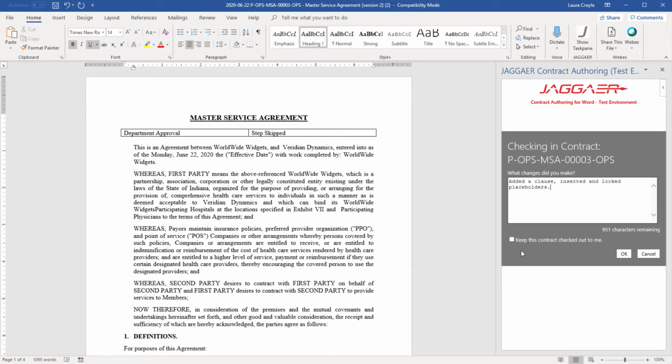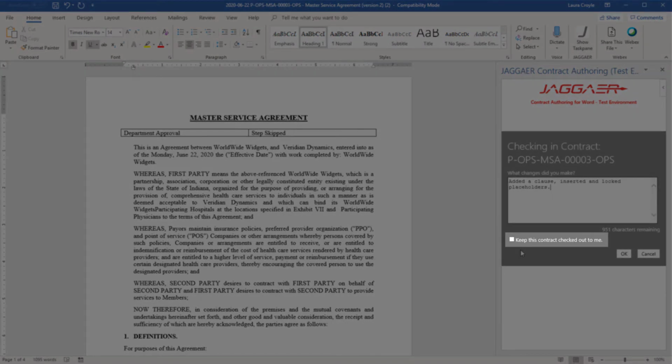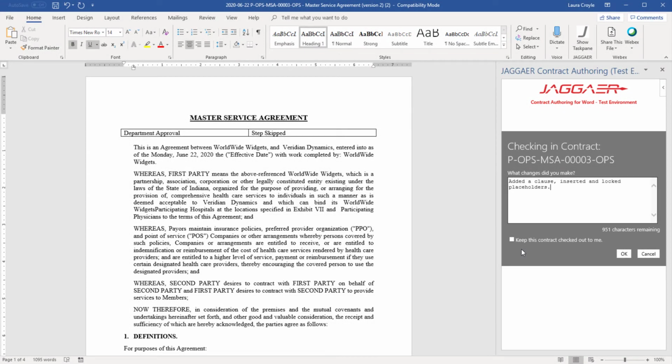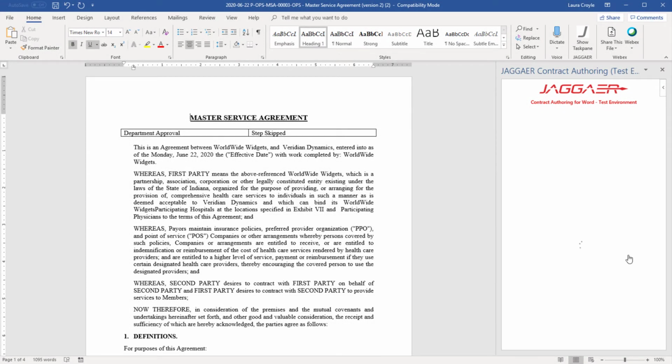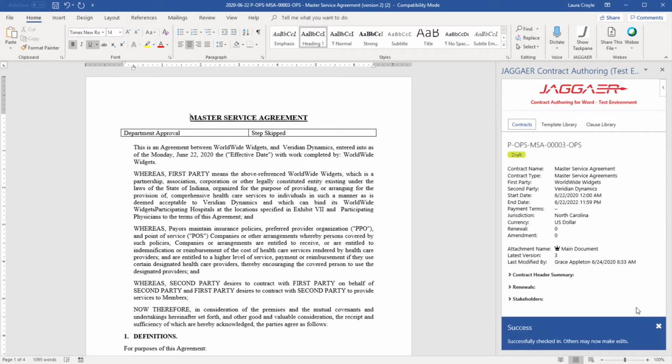You also have the option to upload the changes to the document, but keep the contract checked out to yourself if you're still working on it. Click OK to check the contract in. You'll see the Success banner when it's successfully been checked in.